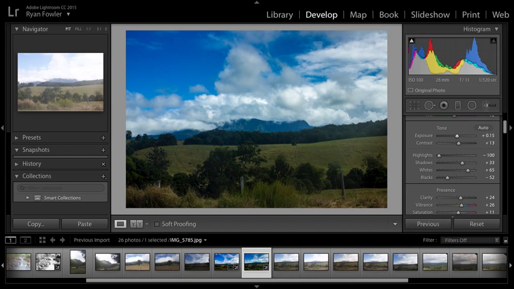So that's just a cool little trick I thought I'd show, and it's fun for working with skies and makes them look pretty cool.